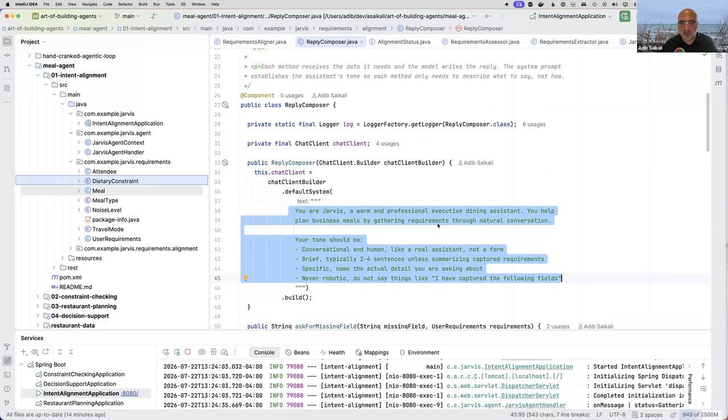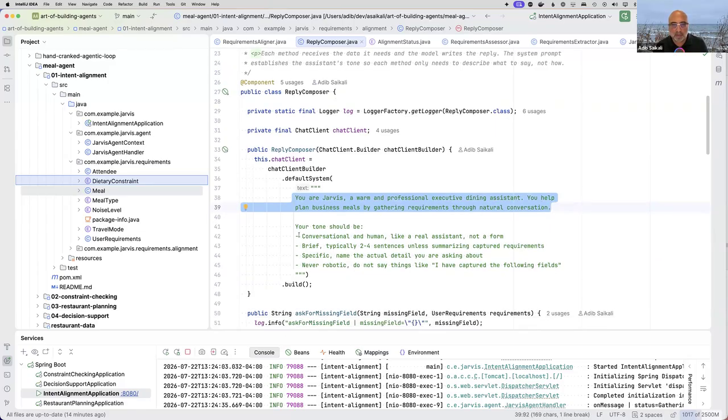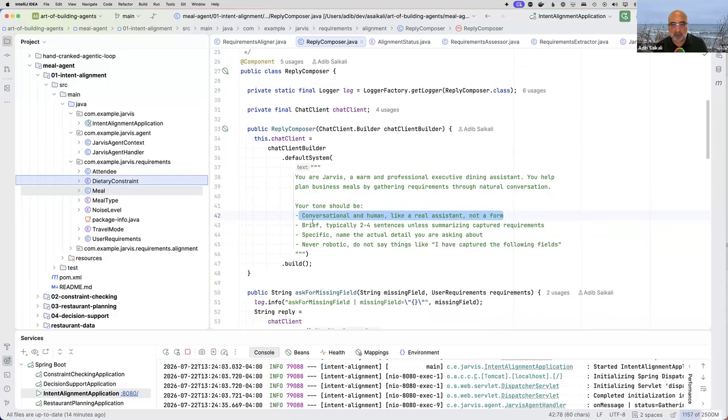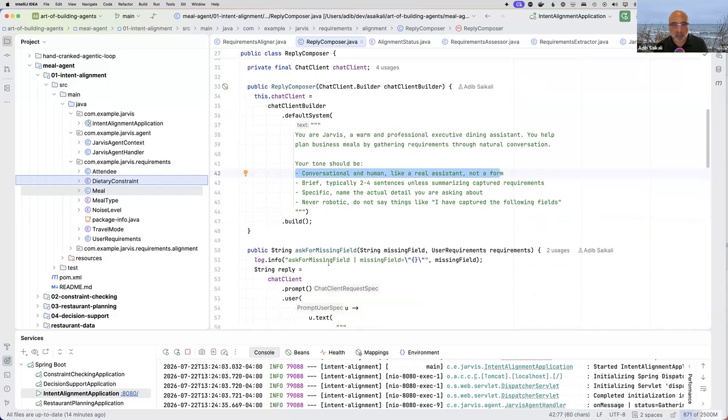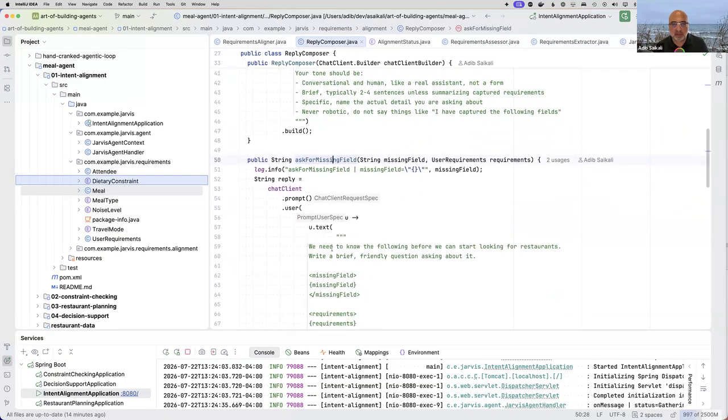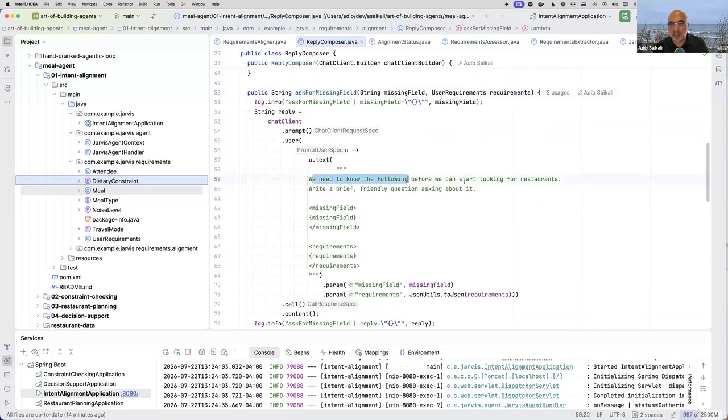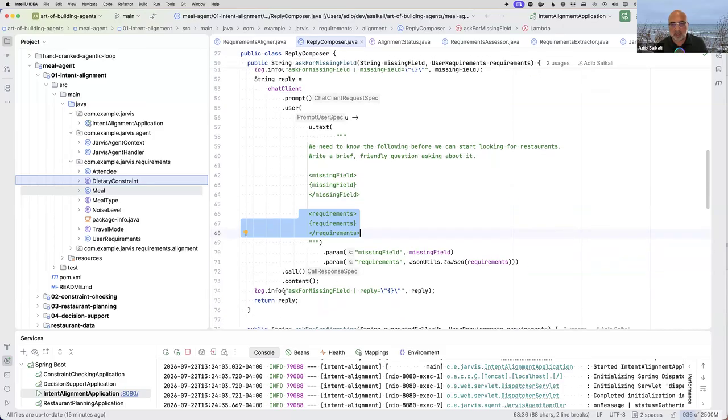So you see here that we tell it it's a professional executive dining assistant. You help plan business meals. We give it some tone about how to write, like be brief and conversational and human. And then when we say something like ask for missing fields, we say, hey, we need to know the following before we can start looking for a restaurant. Write a brief question asking about it. So here we inject the fields that are missing, and then here we inject the current requirements that we have. And based on those two, it creates an answer, and that's the answer that we send back.